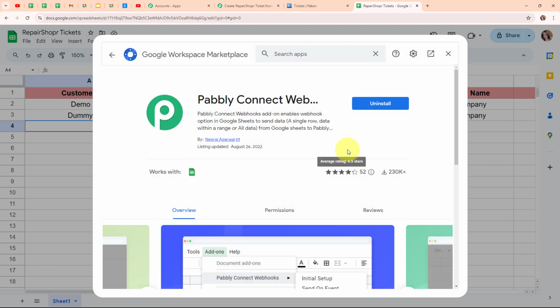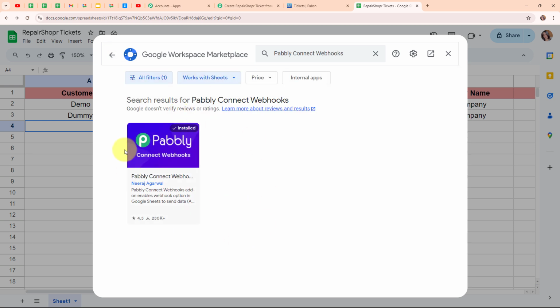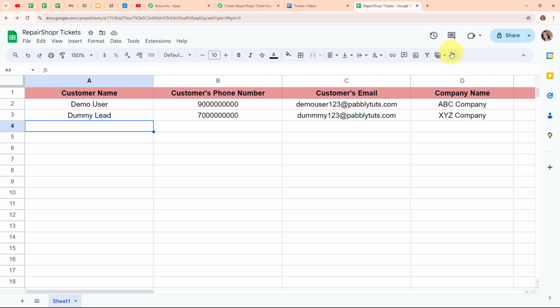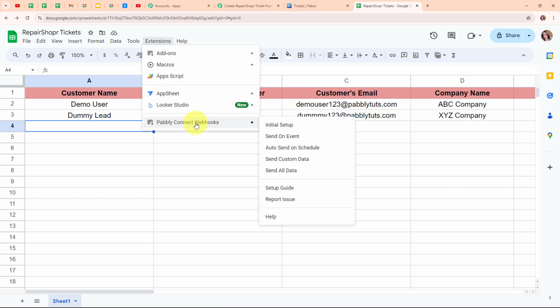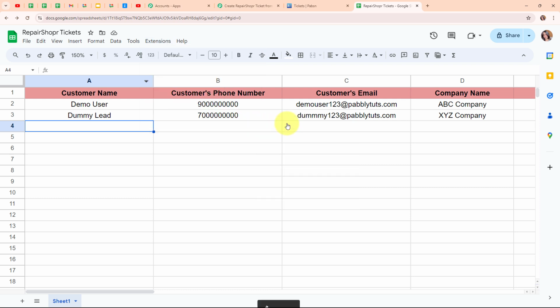So you can see it is already installed in my Google Sheets account. So moving back, after installing this particular add-on in your Google Sheets account, you have to follow the same steps. Once you have installed this add-on, you have to refresh your Google Sheets, and it's a very important step. Now after refreshing your spreadsheet, you have to click on this extensions again, and then you will be able to see an option of Pabbly Connect Webhooks over here. From here you have to click on this initial setup.